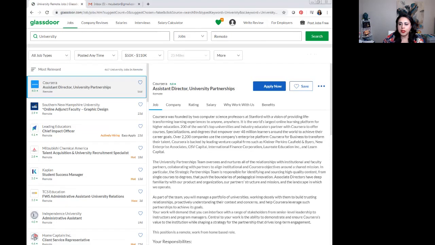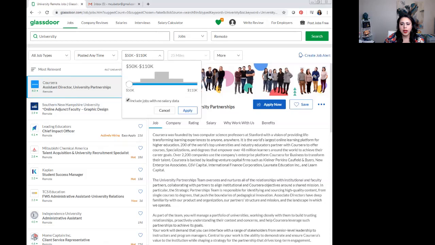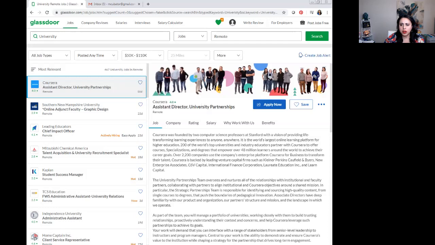Okay, excuse me. So the search outcome is based on most relevant. You could do most recent, right? Sometimes that's the better scenario that you should be looking into, going for more recent. But we'll go ahead and check out what they have for most relevant. Now, there's some interesting defaults, right? So 50 to 110K, include no salary data, that's fine. So let's just take a look at that.